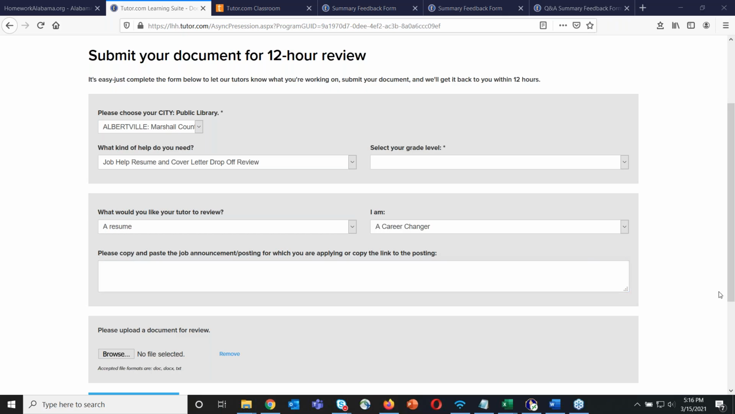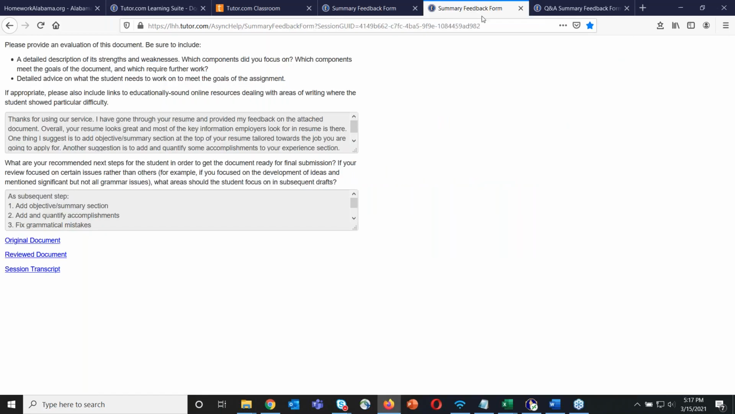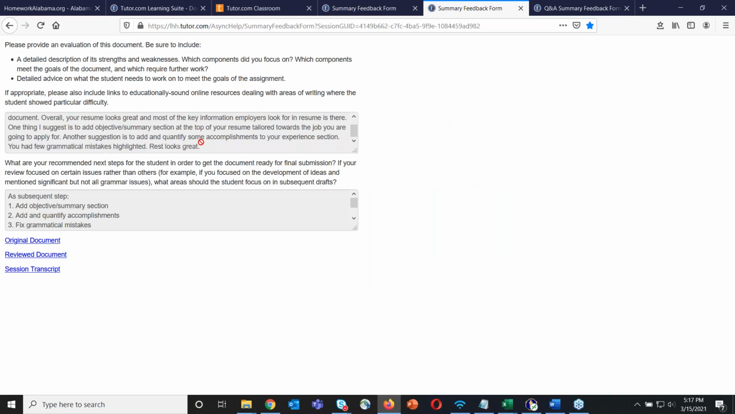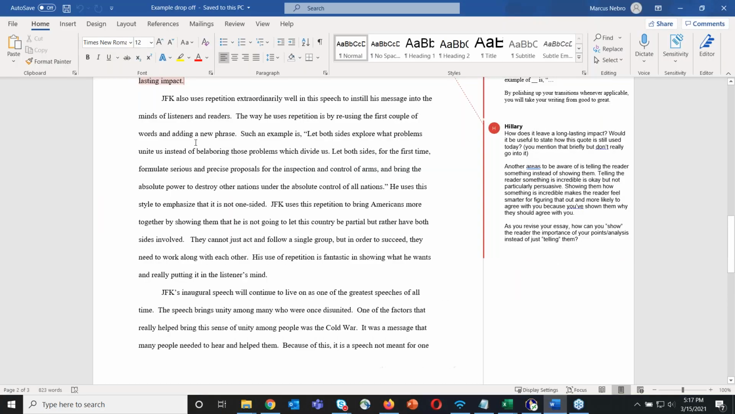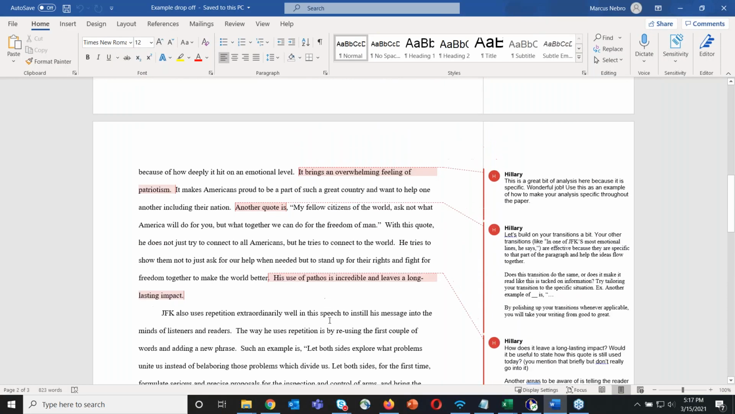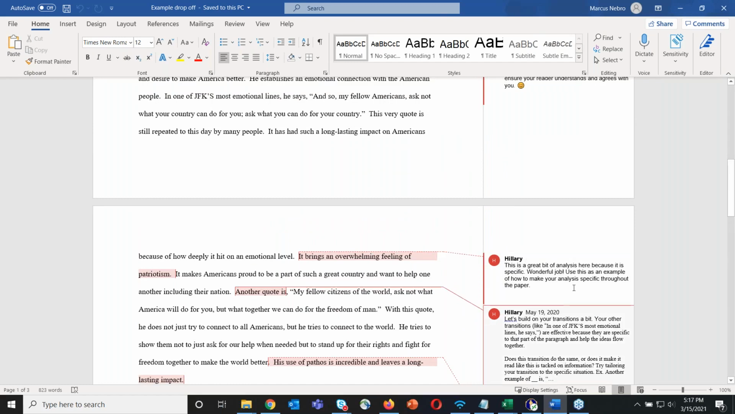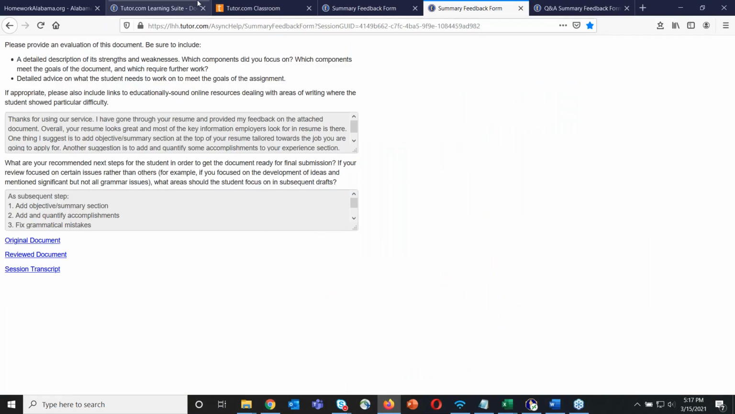So there's a lot of information that the tutors are going to be able to provide back to you. And this is what it's going to look like when it gets sent back. It's a little bit more basic, but it's still the same thing. You can get a bunch of information in the comments over here, as well as the review document, which will look similar to this, except obviously a resume with all the different comments in the side margins.